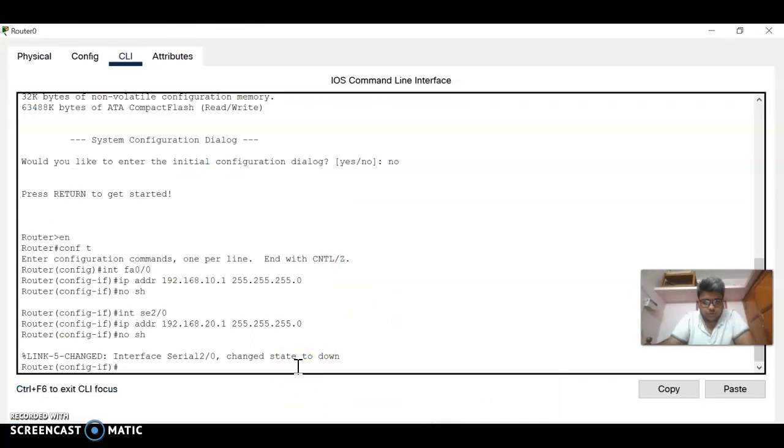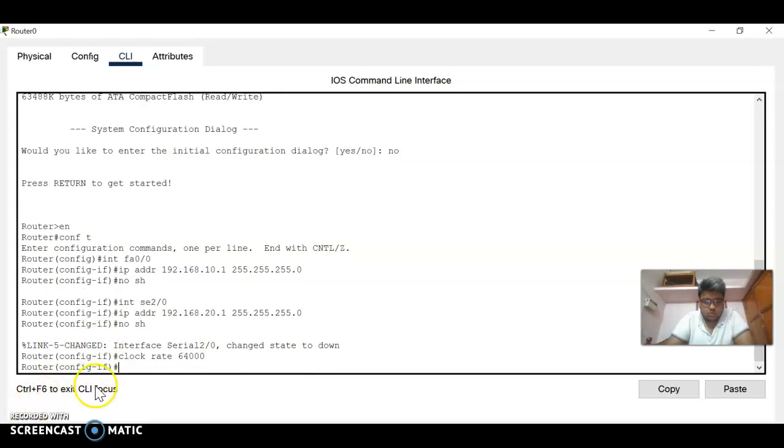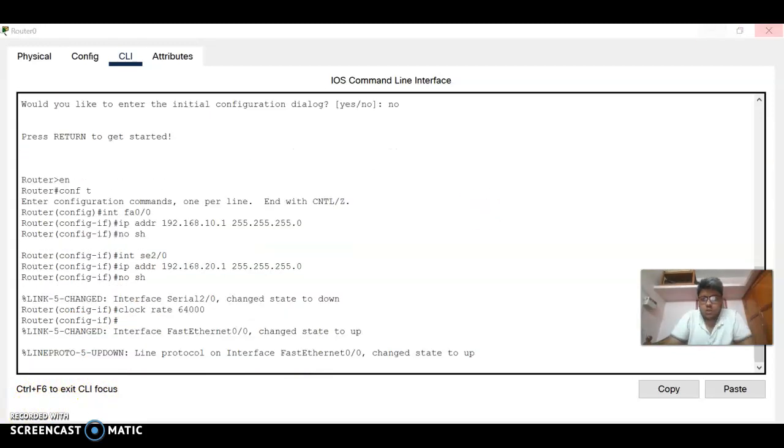So I give the clock rate of 64. Now I close this one.